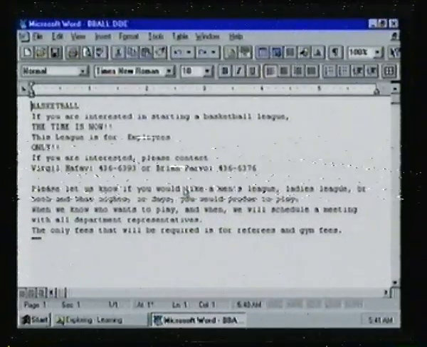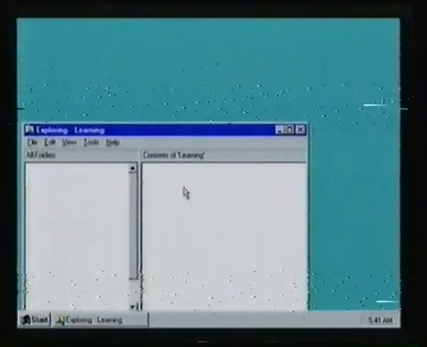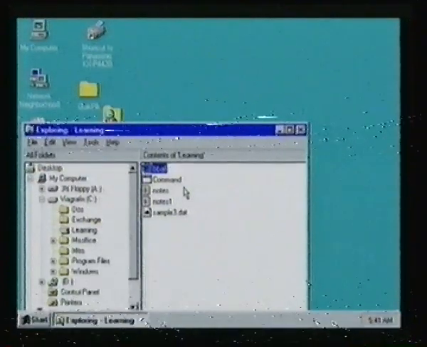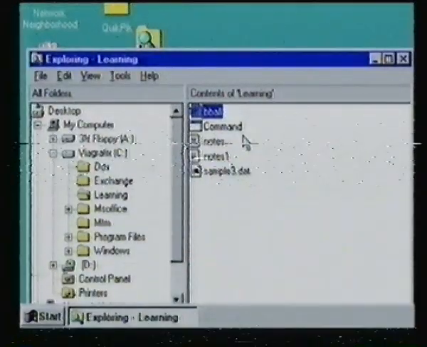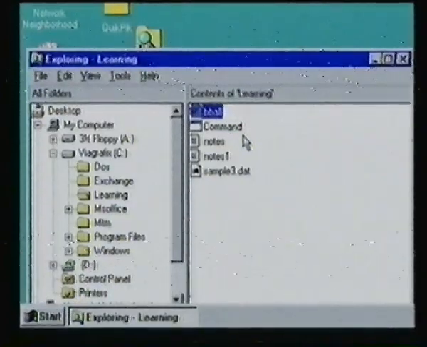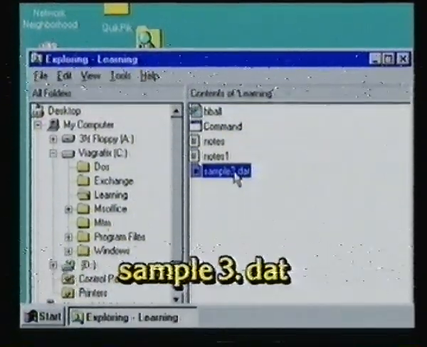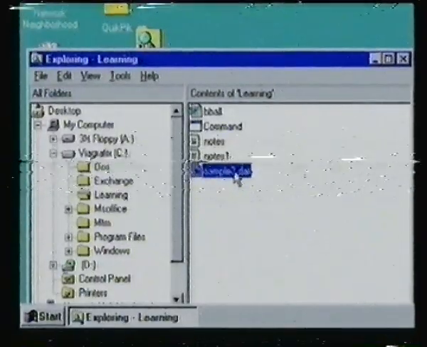When the document starts printing, the application closes, and we are returned to the Explorer window. Let's learn to create a file type that isn't registered in Windows 95. If we have a file and want the program to open it when double-clicked, we need to create a file type. To create a file type, we first need to select the file. Let's select sample3.dat from our Learning folder.